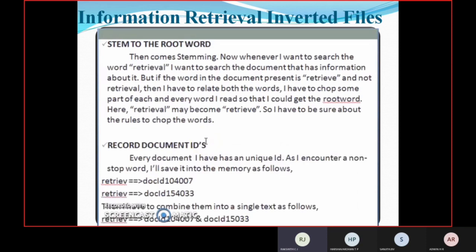The third step is to stem to the root word. That is, whenever I want to search the word retrieval, I want to search the documents that have information about it. But if the word present in the document is retrieve and not retrieval, then I have to relate both the words. I have to chop some part of each and every word I read so that I can get the root word. Here, retrieval may become retrieve. So I have to be sure about the rules to chop the words.